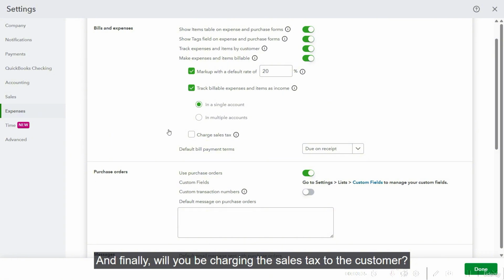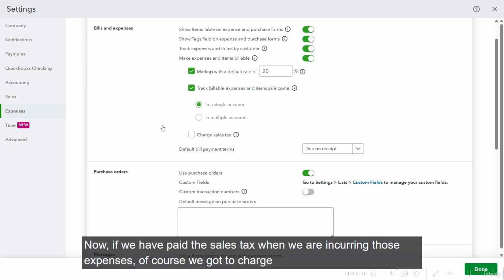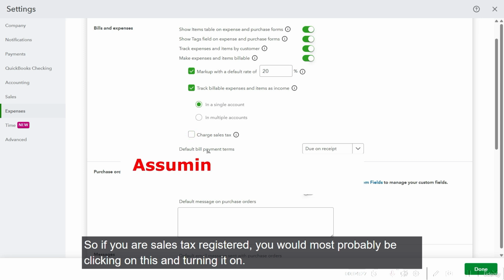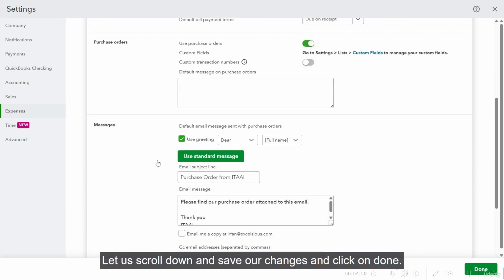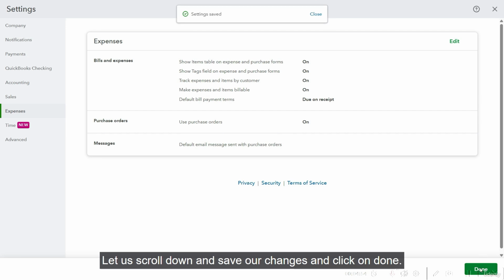And finally, will you be charging the sales tax to the customer? Now, if we have paid the sales tax when we incurred those expenses, of course, we have to charge that to our customer as well. So if you are sales tax registered, you would most probably be clicking on this and turning it on. With this, let us scroll down and save our changes and click on done.